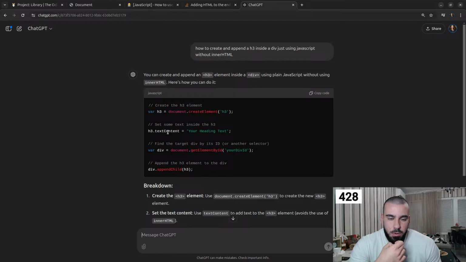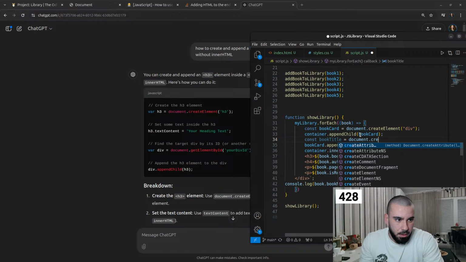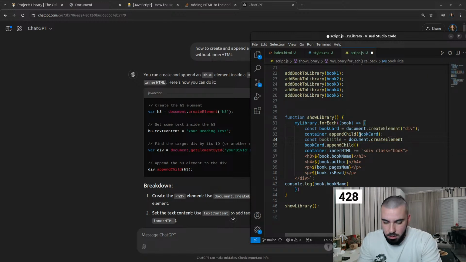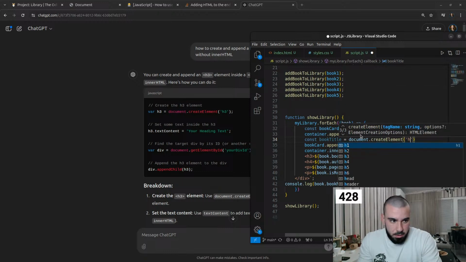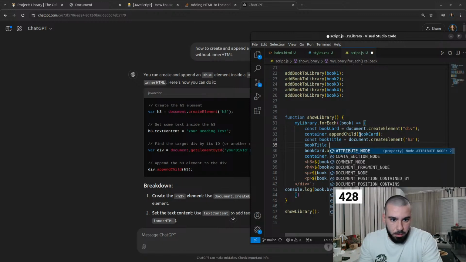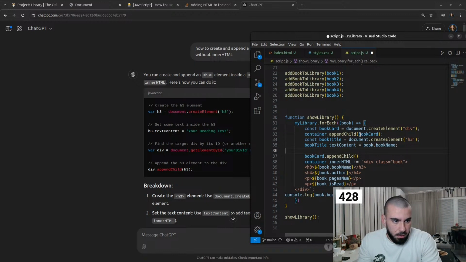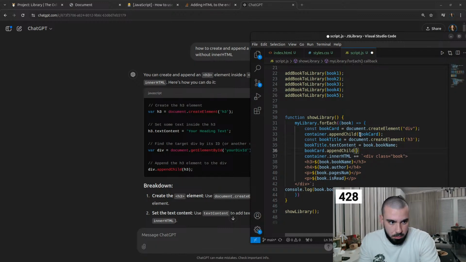So it's var h3 equals document.createElement h3. So actually we need the book title to equal document.createElement, and we'll do h3 in brackets. Then bookTitle.textContent will equal book.bookName, and then after that we can append that child to the book card. So appendChild bookTitle.